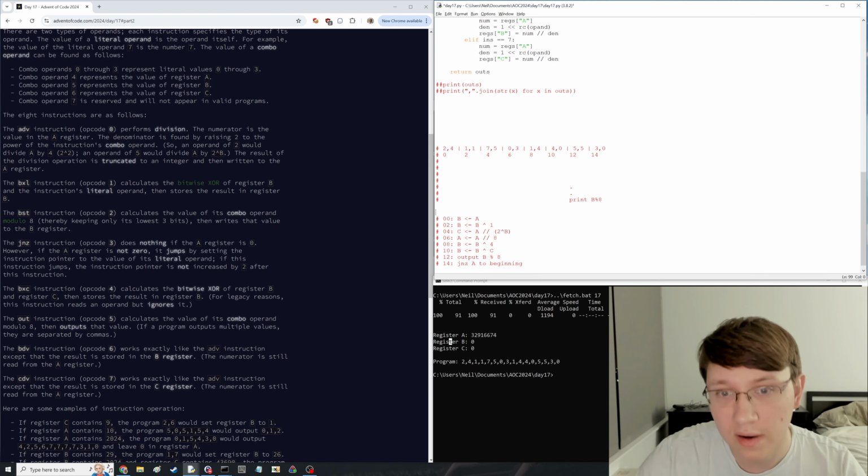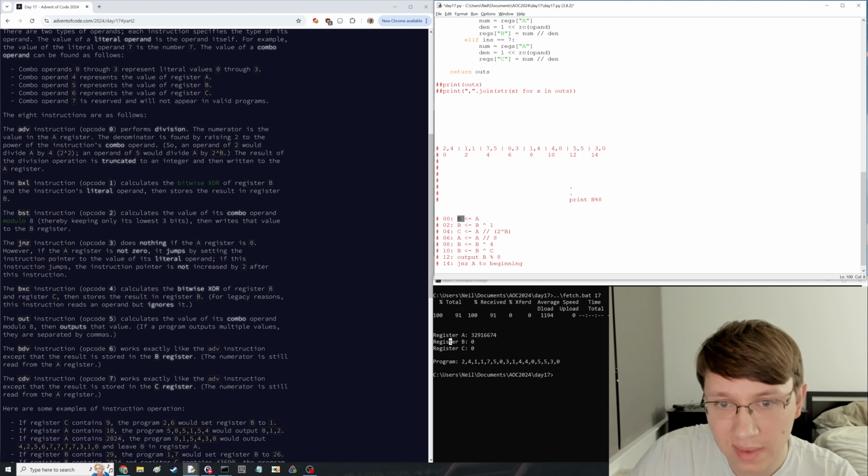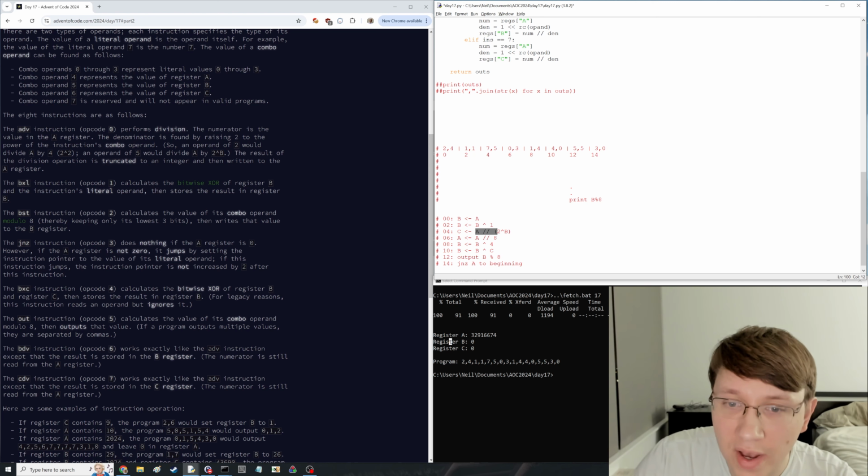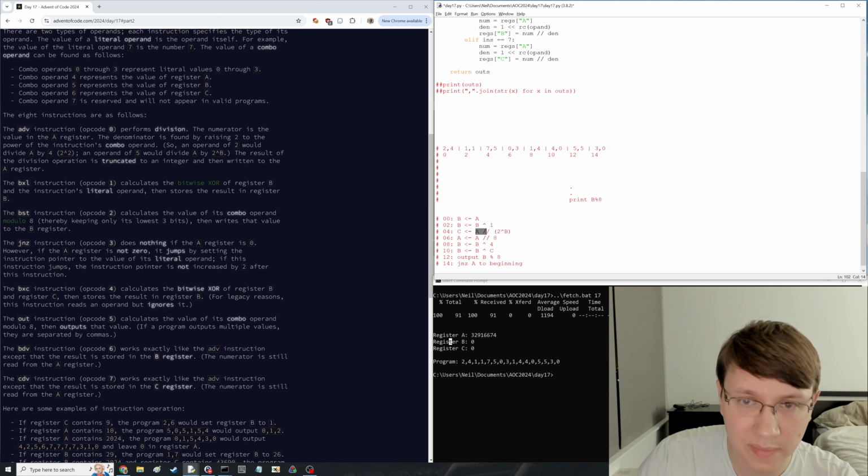So what's going on here? First, we stuff it in B, then we XOR with 1, then we divide by 2 to the B. This feels very odd. Let me sanity check this again. 7, 5. C divide. Result is stored in the C register. The numerator is still read from the A register. Okay. 2 to the B.